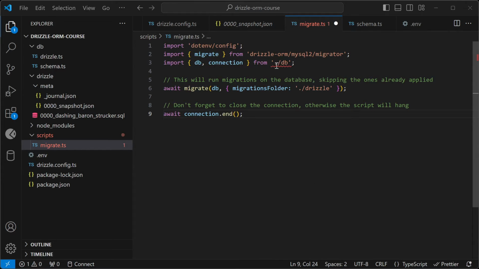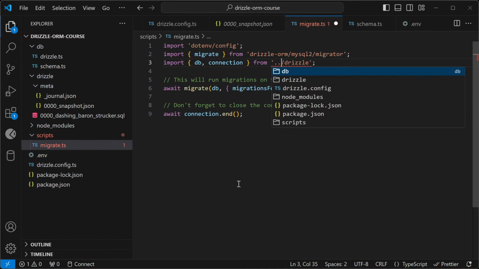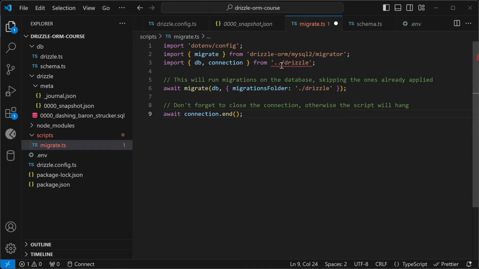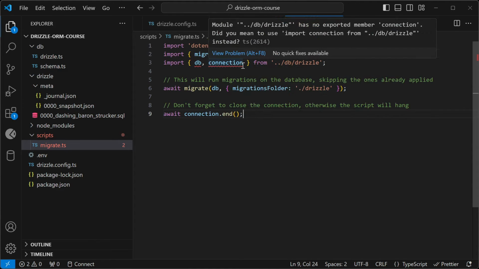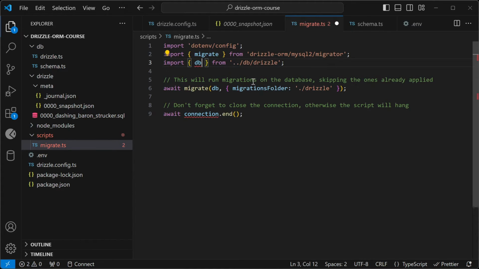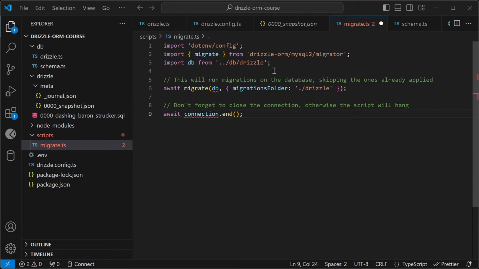All right, so it looks like the import is incorrect here. So instead of DB, this should be Drizzle. Or let's see, I think we need to go up one level. And then /DB. Sometimes the conventions that they use in the documentation are inconsistent because, you know, we named this DB file Drizzle instead of DB, so we have to change a few things around.